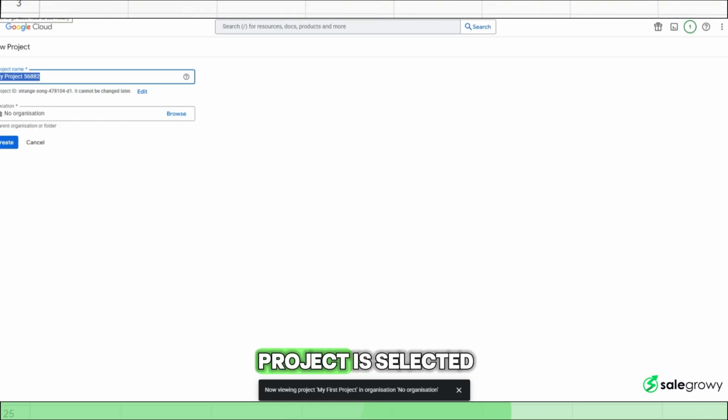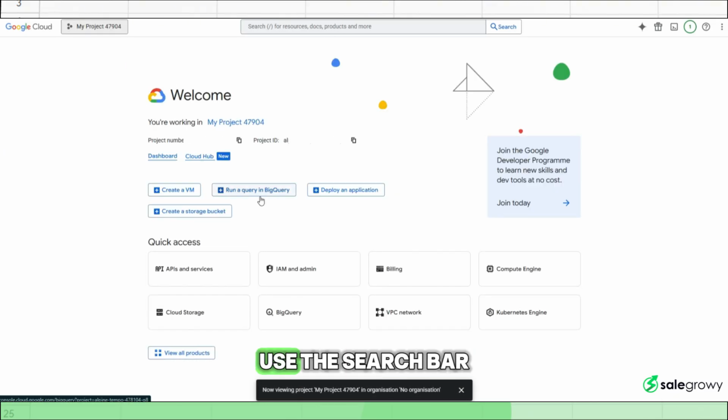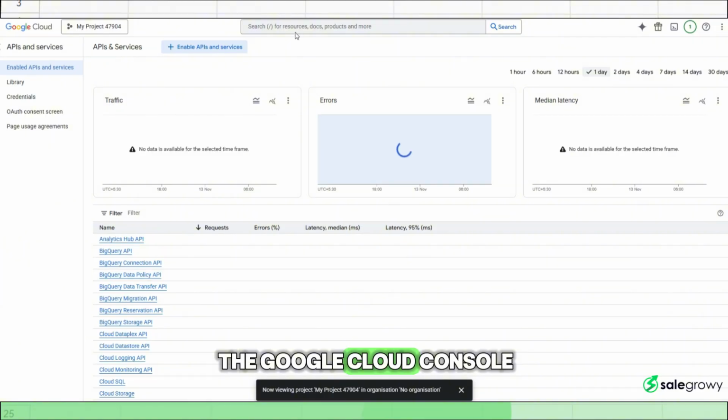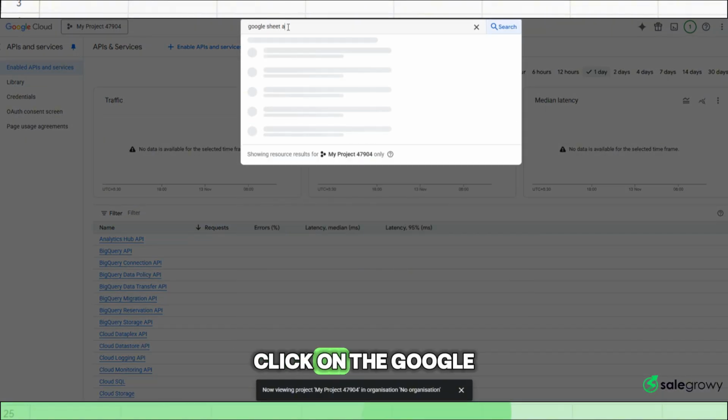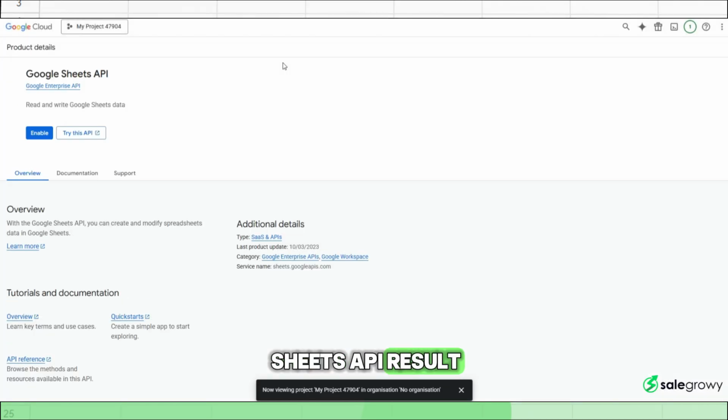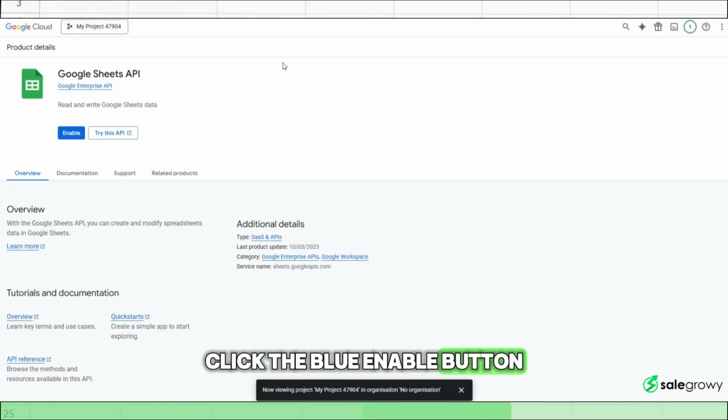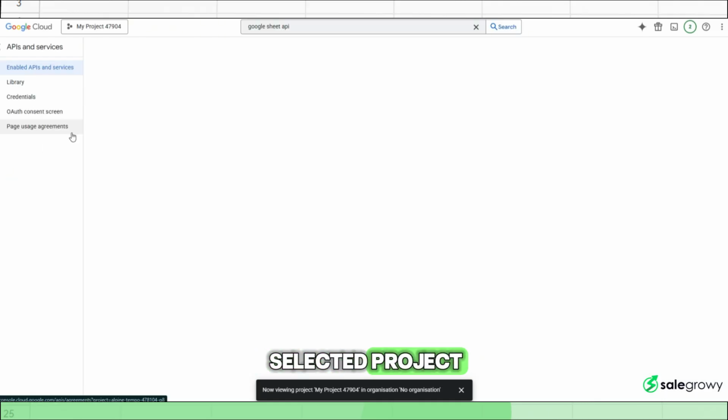Make sure your desired project is selected. Use the search bar at the top of the Google Cloud Console and type Google Sheet API. Click on the Google Sheets API result. Click the blue Enable button to activate the Google Sheets API for your selected project.